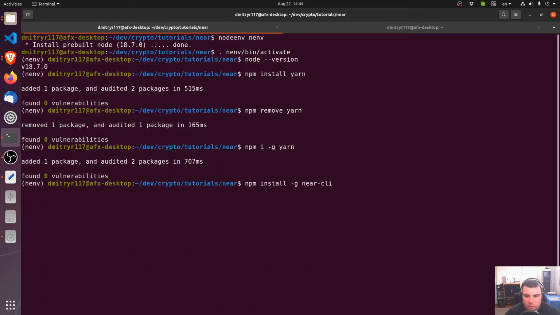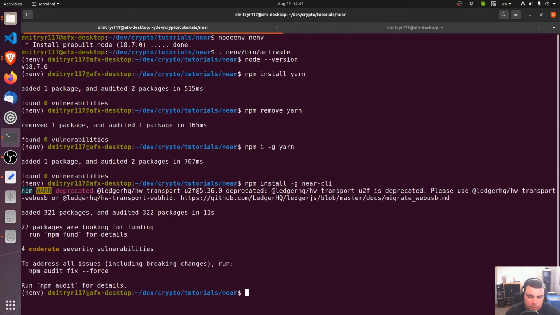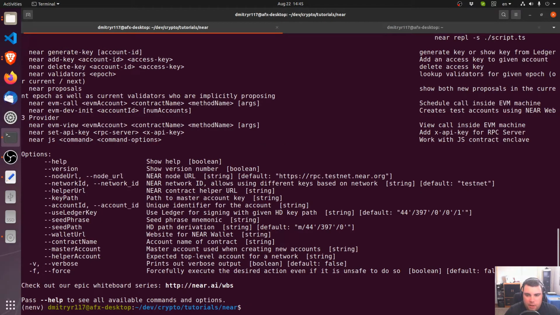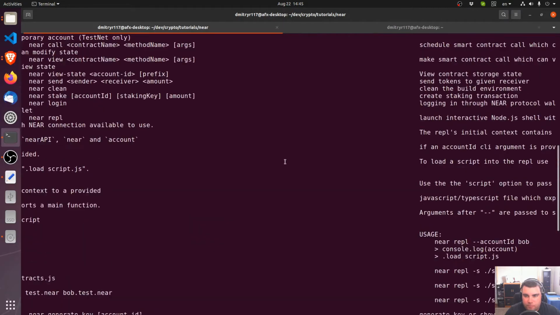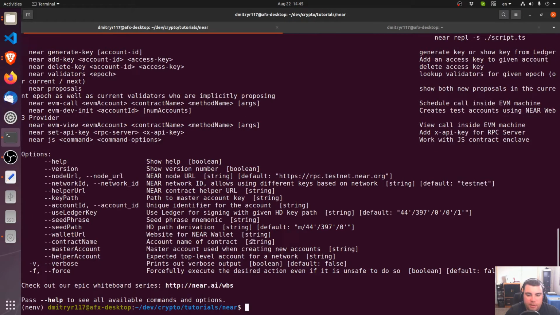Okay, and then here I also need the global near CLI installation as well. So I'm going to run that inside our environment to get our near CLI going. It's going to take a little time. Okay, and here we go. Now going to run near, and right now we see all the environment variables and everything is pointing at the testnet distribution. So this is the default near configuration that we have right now.